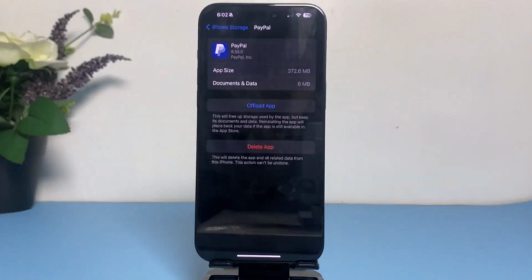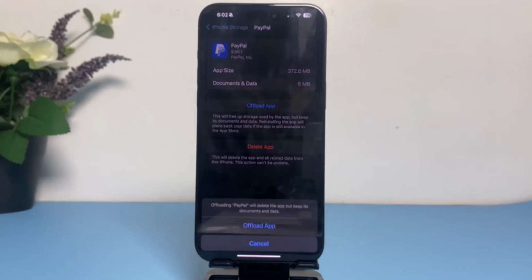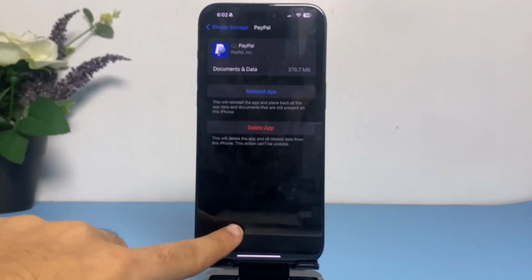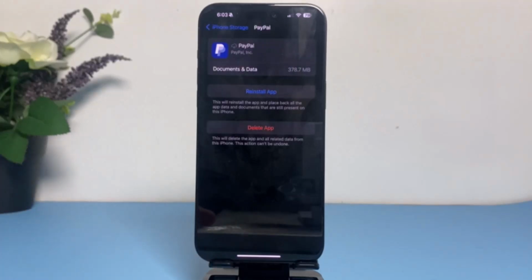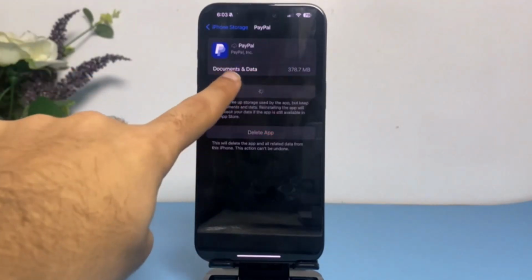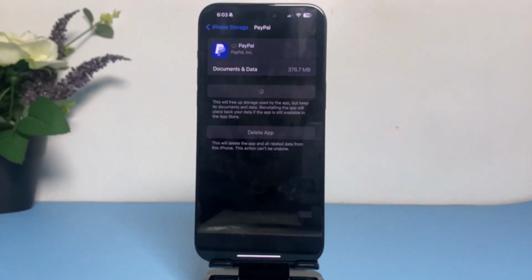Now, once you've offloaded the app, it will simply take some time to offload the app. Now, wait for this to be offloaded. Now, as you can see, once the app has been offloaded, tap on the option reinstall app. And then once you are done offloading and reinstalling the app, in most cases, this will surely fix your problem.